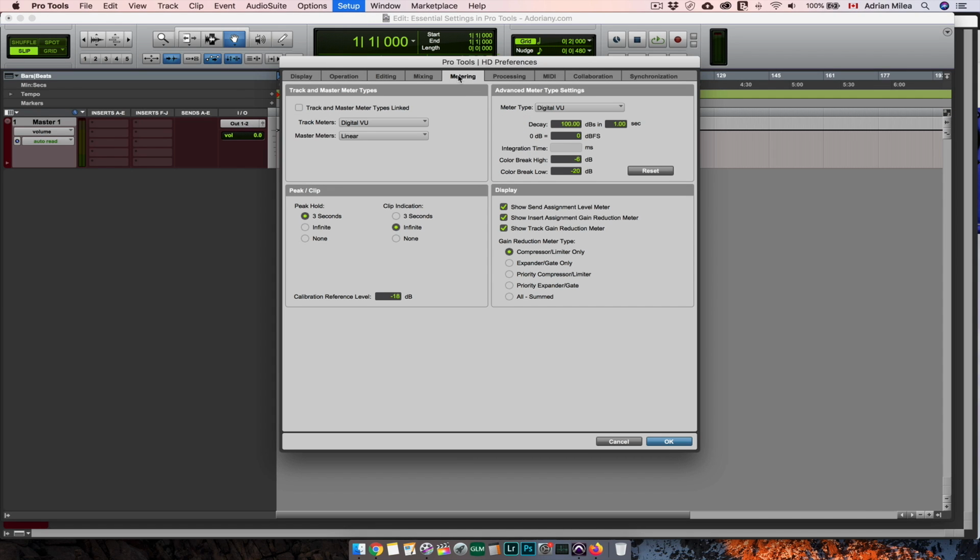Under the Metering settings, I set the peak clip settings to 3 seconds. So, whenever a track clips, I want to see the clip only for the 3 seconds in order to take care of it and move on.